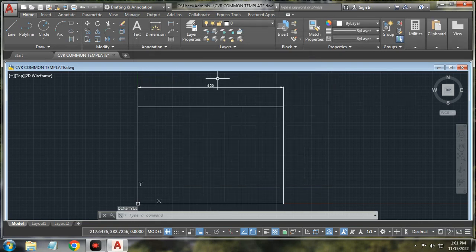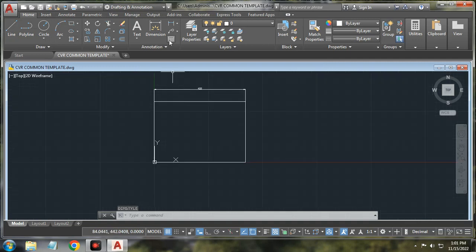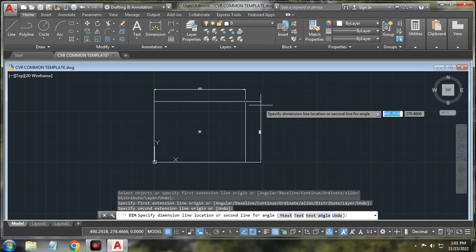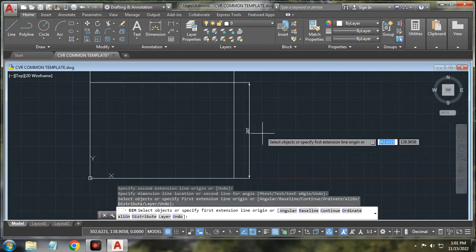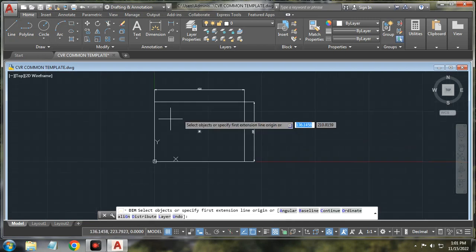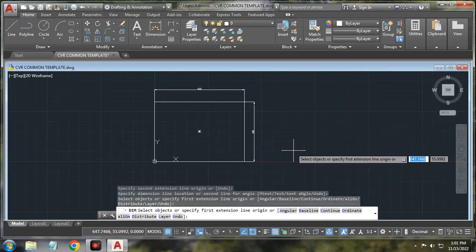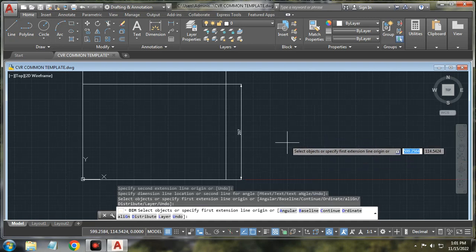So now you can see the dimension 420. And again if you want to see the vertical dimension, click here and here, so that you can see the dimension 297, 420. X-axis it is 420 and y-axis it is 297. So now you have to start the template.